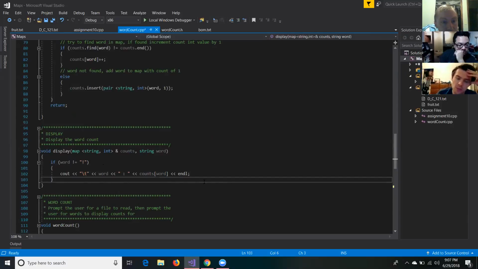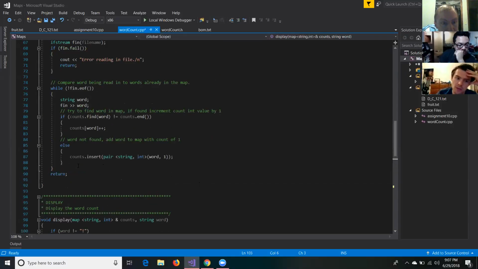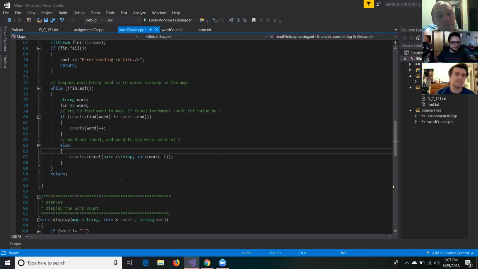That's pretty much it. It's pretty simple, but pretty good at teaching me the map class. The tricky part was right here, figuring out how I wanted to find the word and increment the value. Eventually I found that by doing that we could get it to work. Does that make sense? Yeah, makes sense. Looks great.